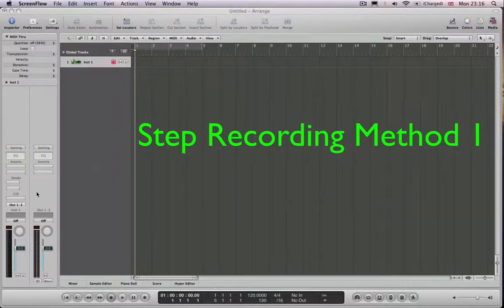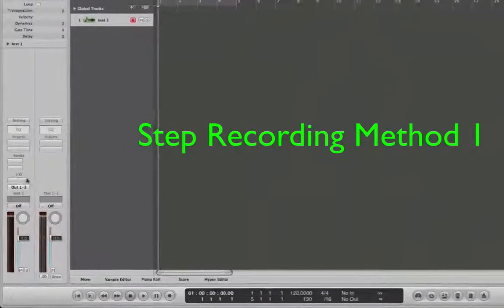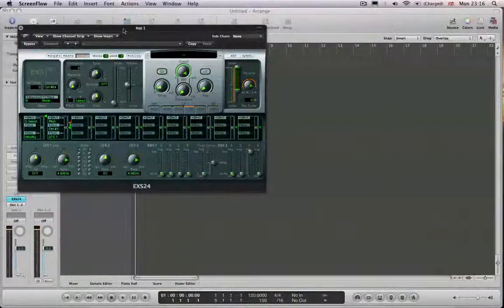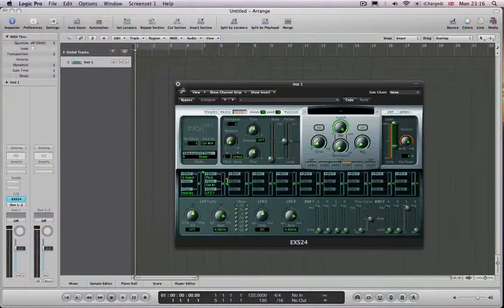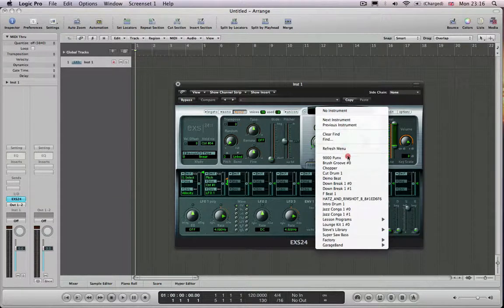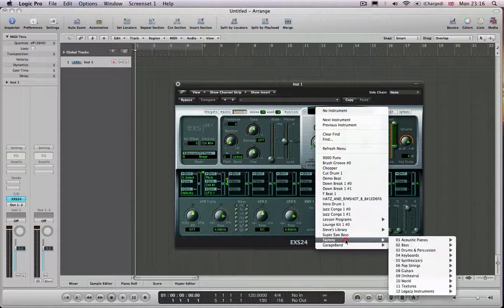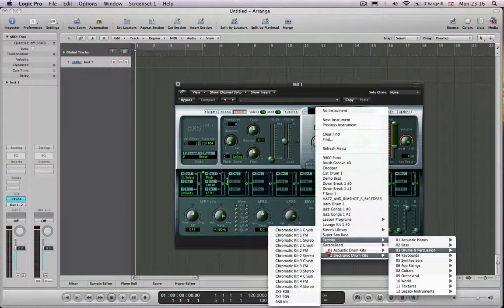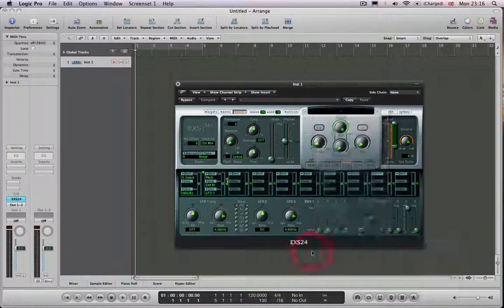In this video I'm going to show you how to record a drum beat very simply using a step time input. First of all, I'm going to call up a software instrument. In this instance we're going to be using the EXS24 sampler to get some drum sounds. I'll find a drum beat from the actual Logic factory programs, just a very simple dry drum kit sound.